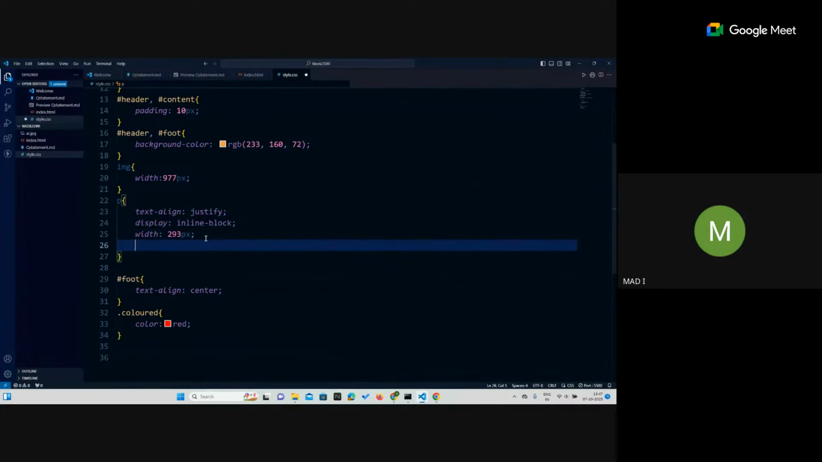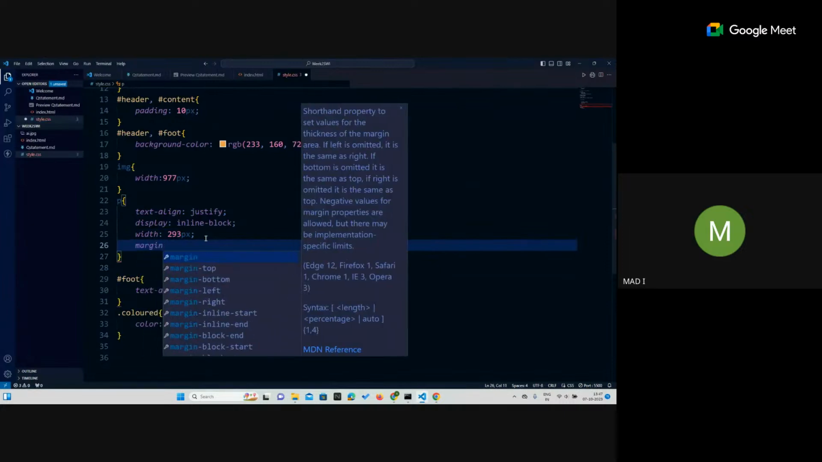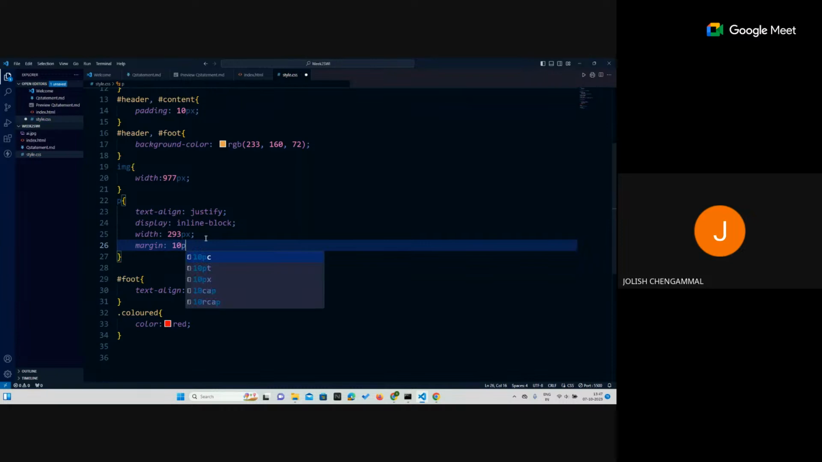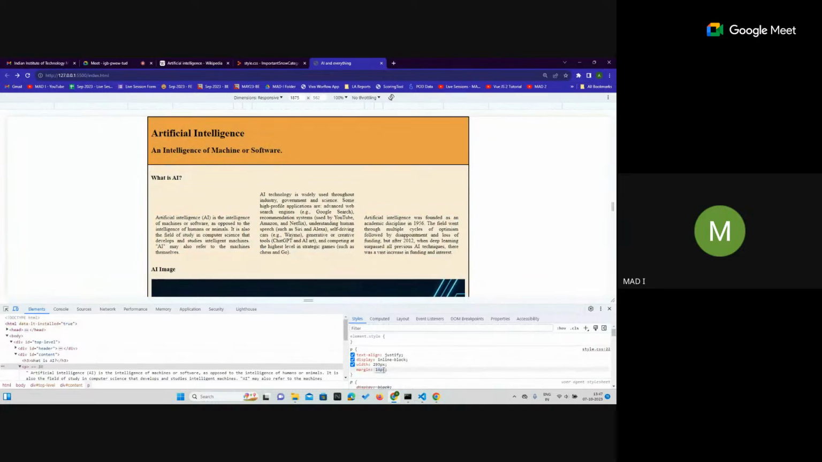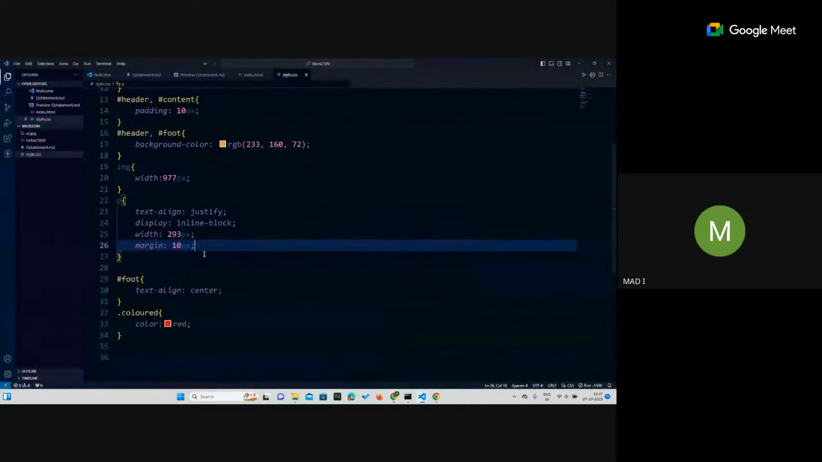I'll just separate them with some margin. Right margin. I'm not sure that the margin is correct. Let me just reload this. So I can see that the margin is appearing. I will make it proper so that it appears on the right. So 14 pixel is the right margin.